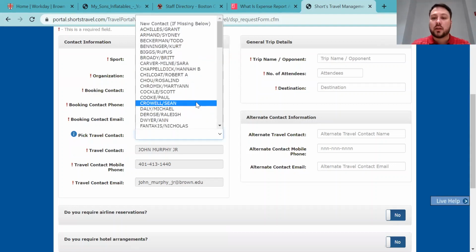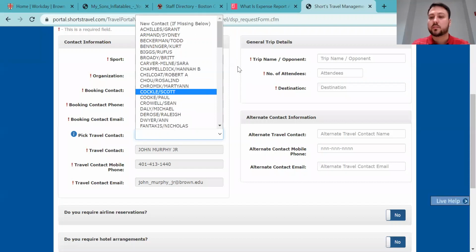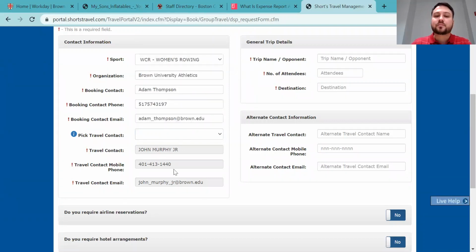So there's a drop-down menu here. So for example, Tessa, if someone's sick or someone can't travel, or John's not traveling and you're traveling and you want to be the travel contact, you could list your name as both the booking contact and the travel contact. It will pre-populate the first person from the general team info if you don't want to change it. So another nice feature.